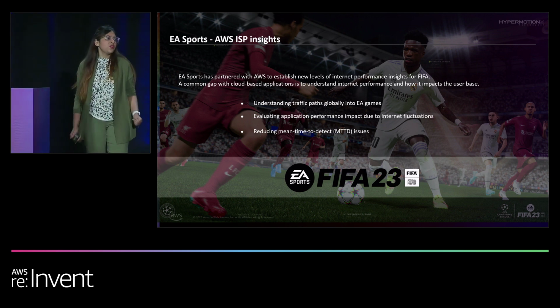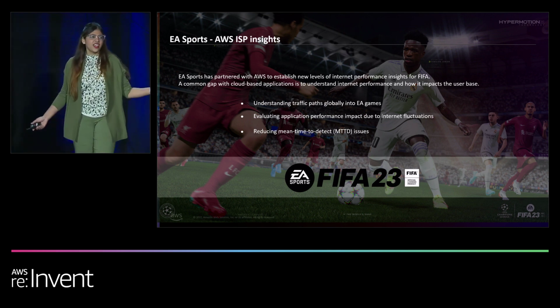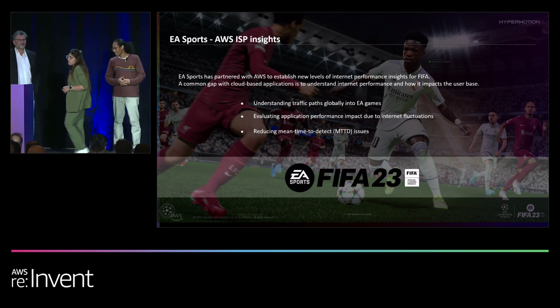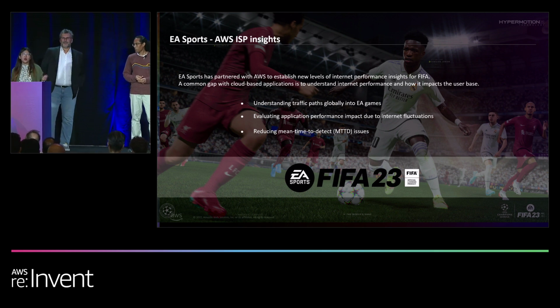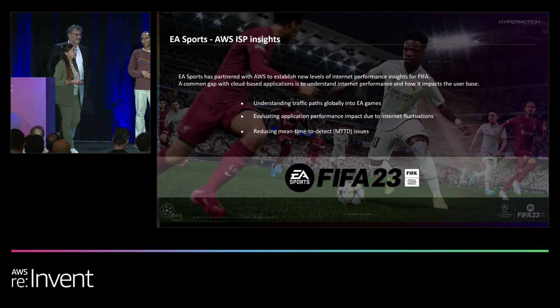So, excited about Internet Monitor? Yeah. I didn't hear it. Excited? Yeah. Well, what are you waiting for? Go spin up your Internet Monitor and elevate the experience of your end users.